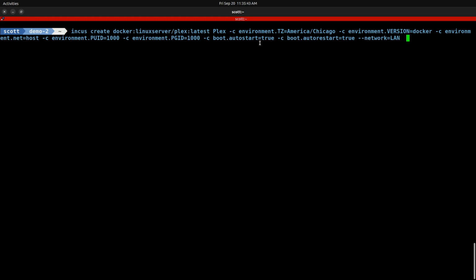We have boot.autostart equals true, which means that when the Incus server boots, this container starts automatically. And we have boot.autorestart equals true, which means that for any reason that this Plex server crashes or stops, it will auto restart. And finally, we have --network equal to LAN, which will present our Plex server on the main LAN.